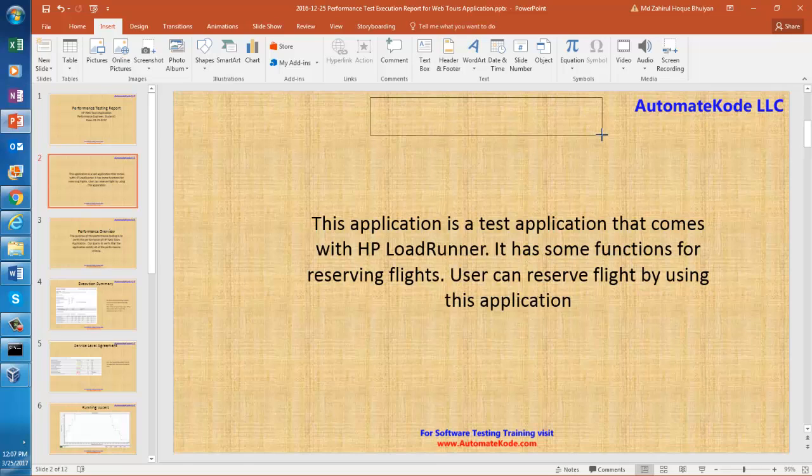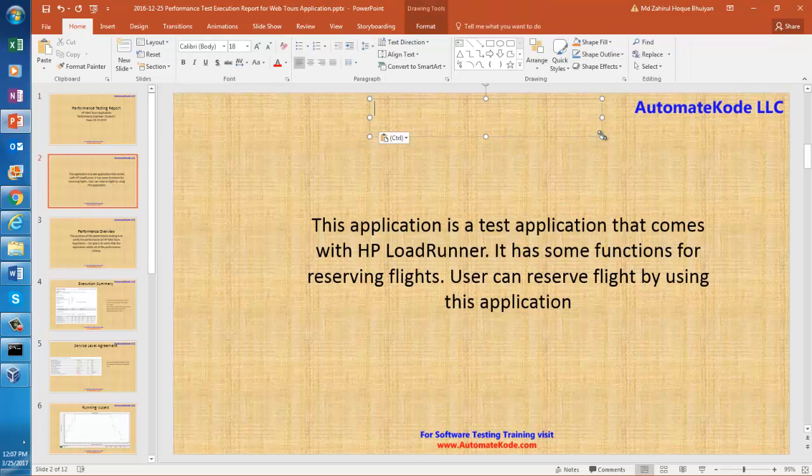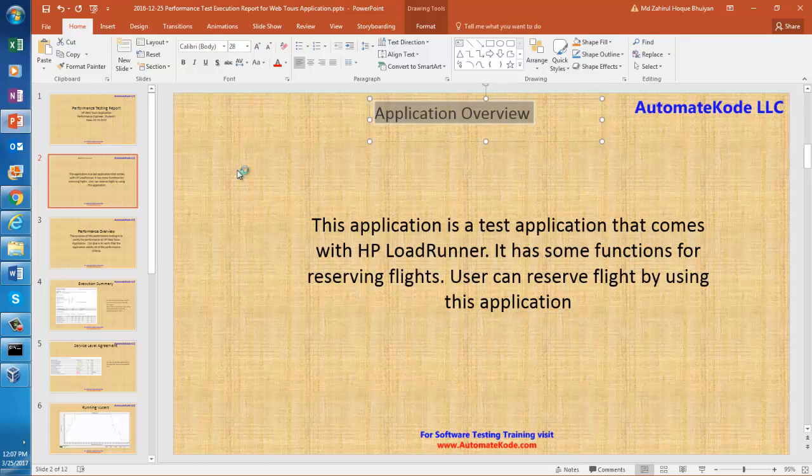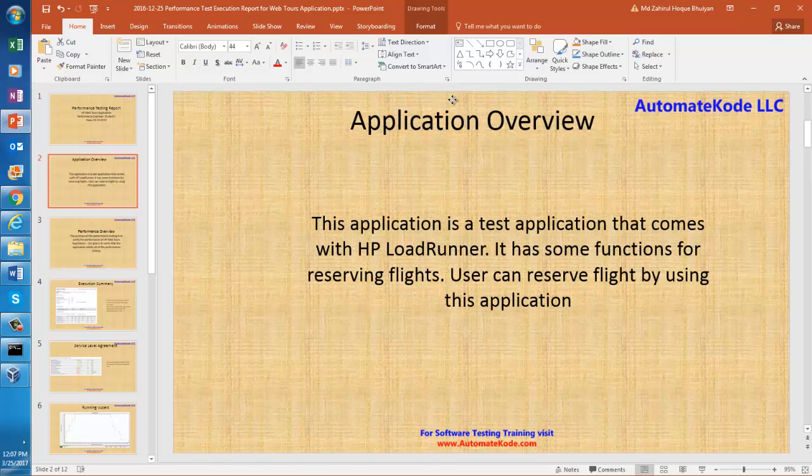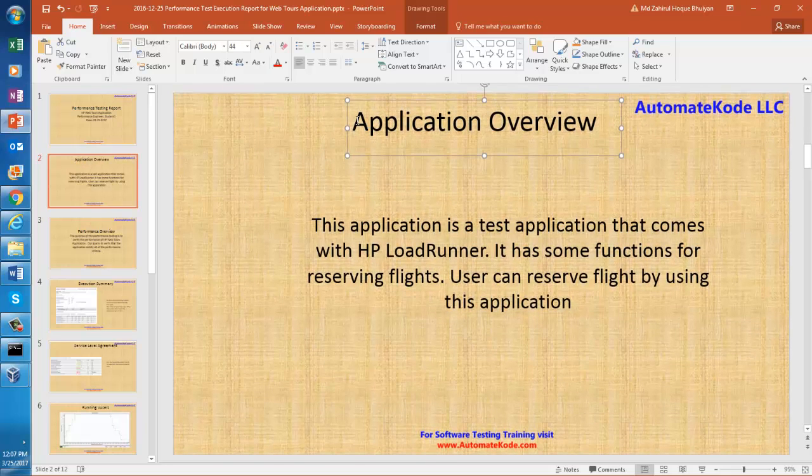Now, application overview, you normally put it somewhere up there. You make it, let's say, bigger, more bigger. You make it a different color.